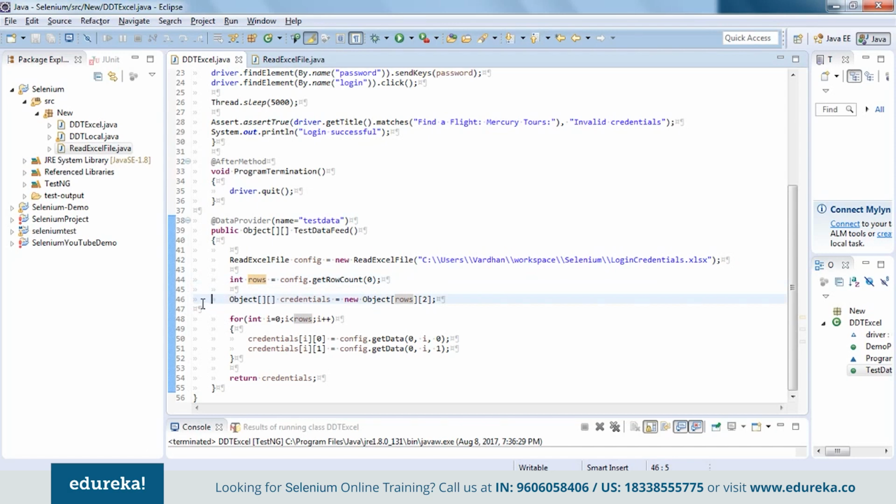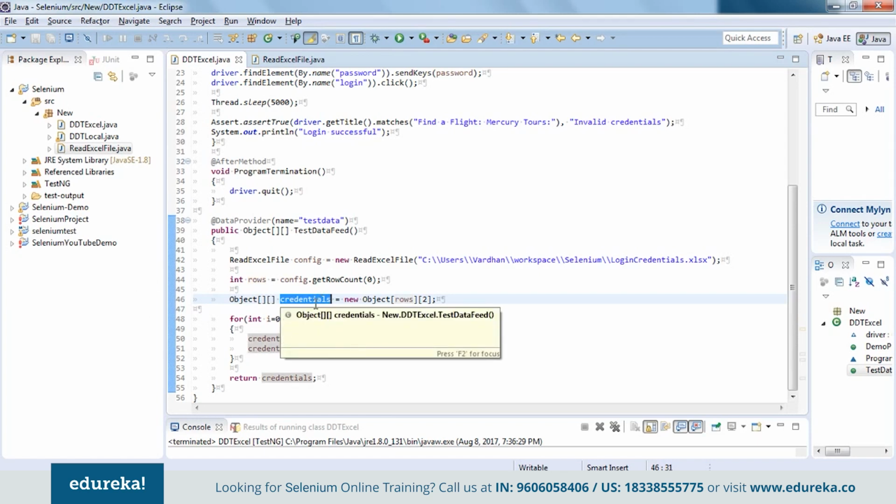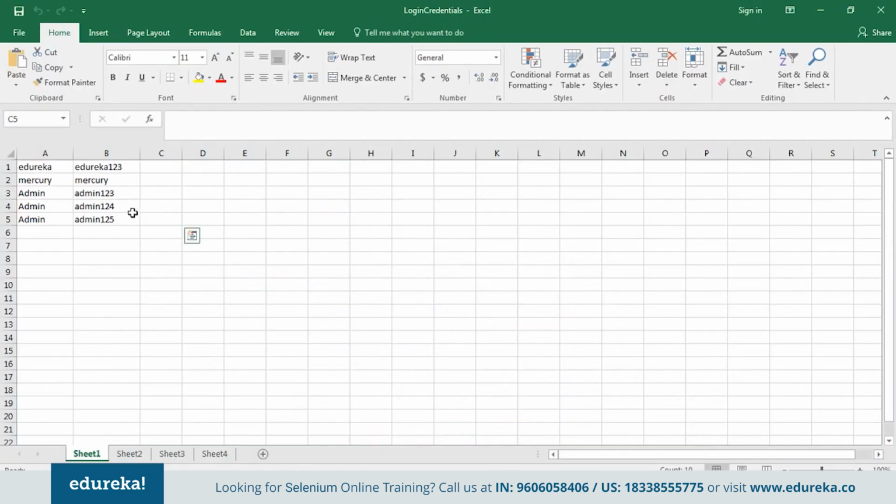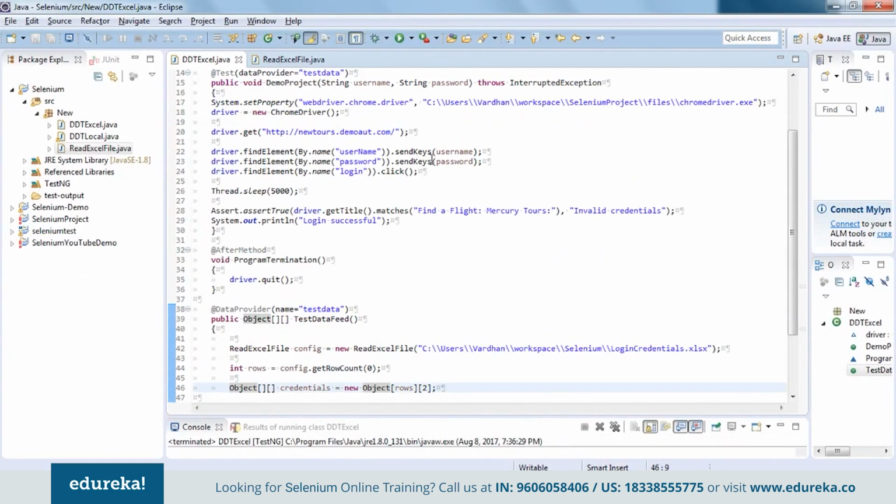Now the third important line that I have here is that of creating a new object called credentials. Okay, and I'm creating a two-dimensional array object here. And why am I creating a two-dimensional object? The reason is, every time I want to go to my Excel file and pick up the credentials, I want to pick up a pair of these credentials. So I don't want to pick up them separately, right? So I want to pick up the username first, and then I want to pick up the password along with that, and then feed them as input to my Excel file over here, username, password.